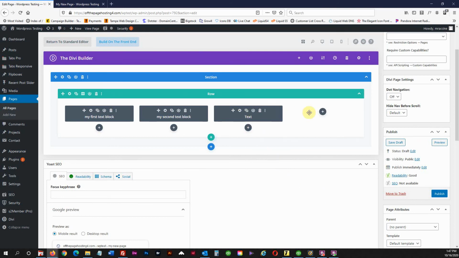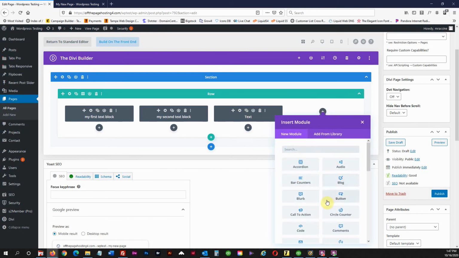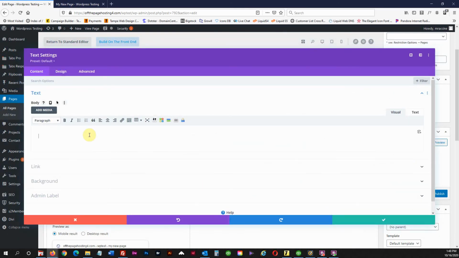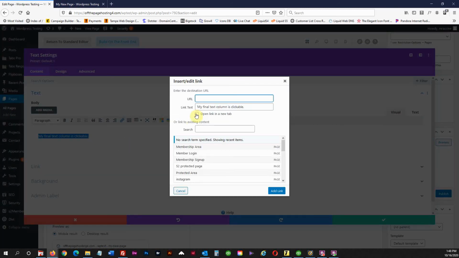And now I could go in and add another module here. I'm going to add text. I'm going to call this my final text column is clickable. So I want to make this clickable. I just highlight everything, click the little chain. You can type your link in here, or I prefer to click this link options, because once you do that, you can click open in a new window.